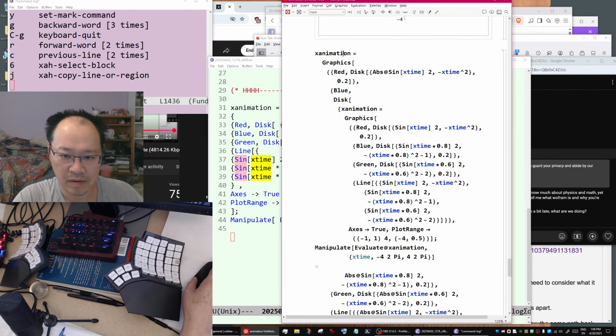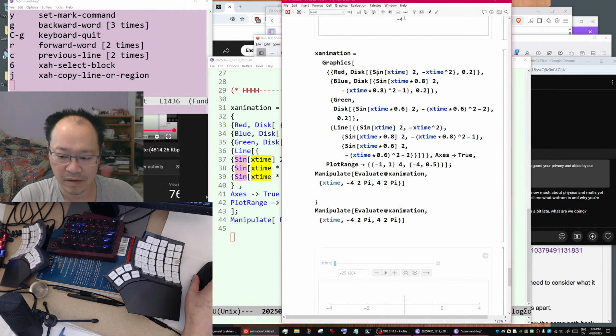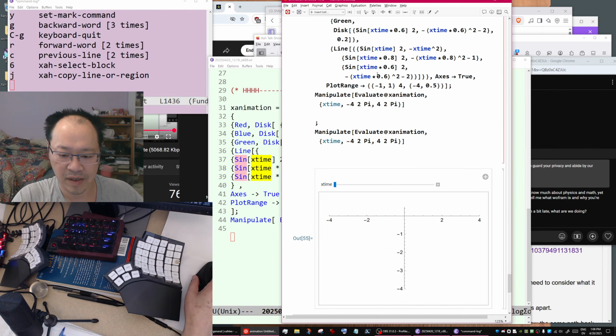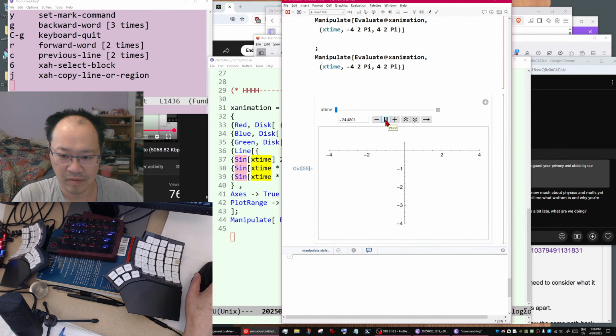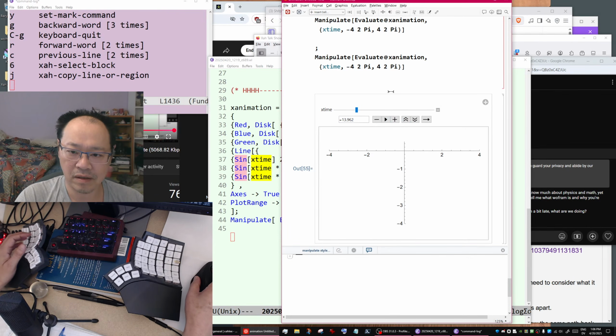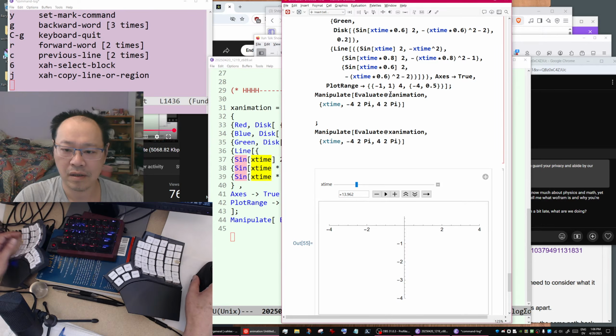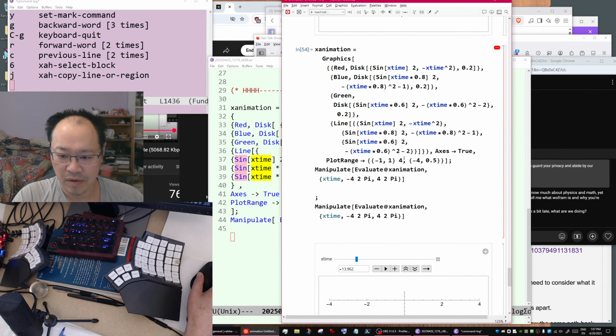Wait, paste, evaluate it, run it. Okay, it's not coming back. You see, this is just one shot, fast. Now you need to adjust the plot range. Plot range negative 4 to 4.